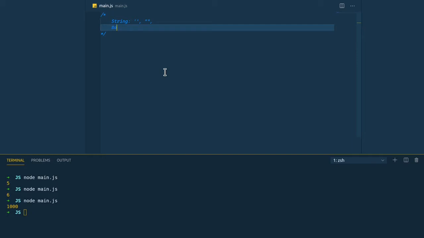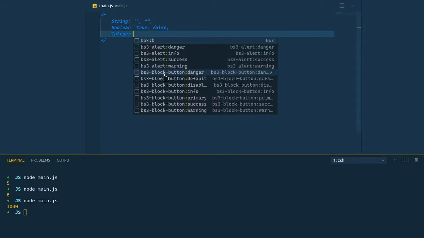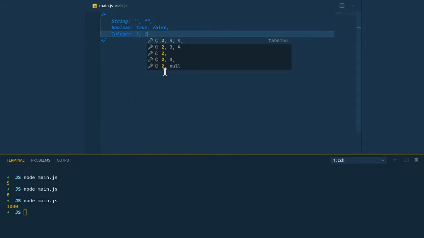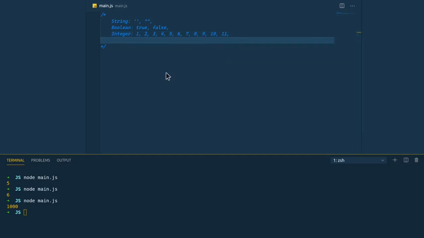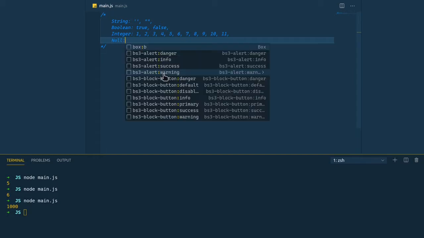Then we have a boolean. I'm sure you know what it is. It's true or false. And next we have an integer, like 1, 2, 3. And then next we have null, which is just nothing.